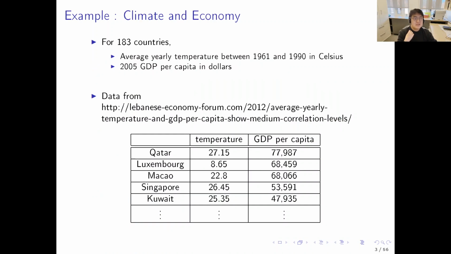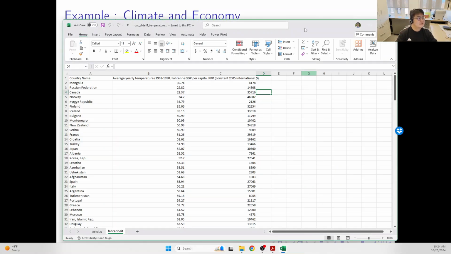Okay, let me start with real data. Right, it's not fake data; it's real data. So we have data on 183 countries about their temperature and their GDP per capita, right? So it's a kind of interesting data. The temperature is the average annual temperature over 30 years, measured in Celsius. And the GDP per capita is measured in US dollars in 2005. So here is the data, right?